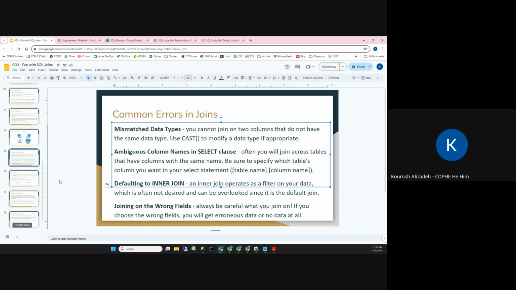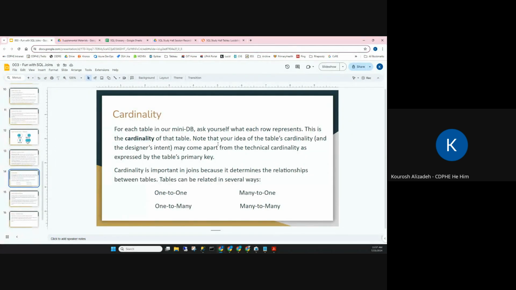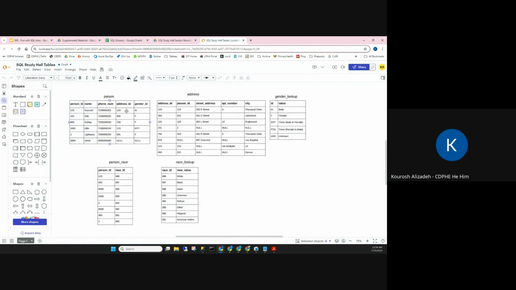Okay. Then next topic, the last one for our day today, is cardinality. This is a really important one to keep in mind when you write queries because it can often create problems for you if you're not paying attention. It's actually quite hard to wrap your head around sometimes and creates a lot of decision points in your work. The way you can think about cardinality is what each row on a table represents. So each row on the person table represents a person. Each row on the address table represents an address. Each row on the race table represents a race, and so forth.